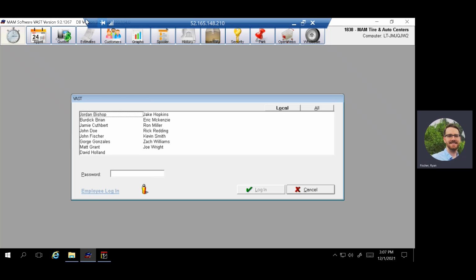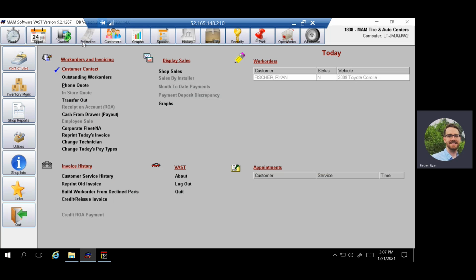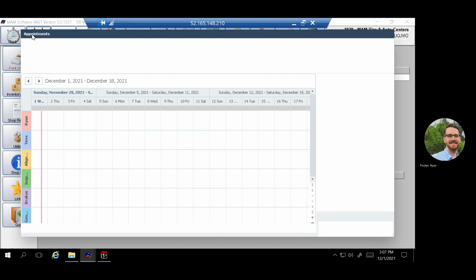These will quickly take us to different areas of the point of sale upon clicking them. VAST does have an integrated time clock for checking in and checking out each day for your employees. We also have an integrated appointment scheduler. So if you do use an appointment scheduler in your shop, we do have an integrated process for that.